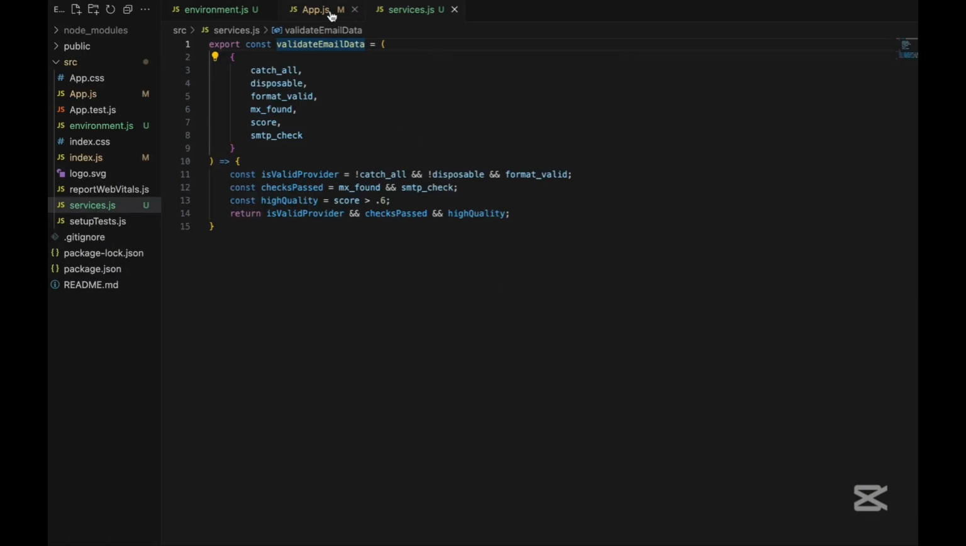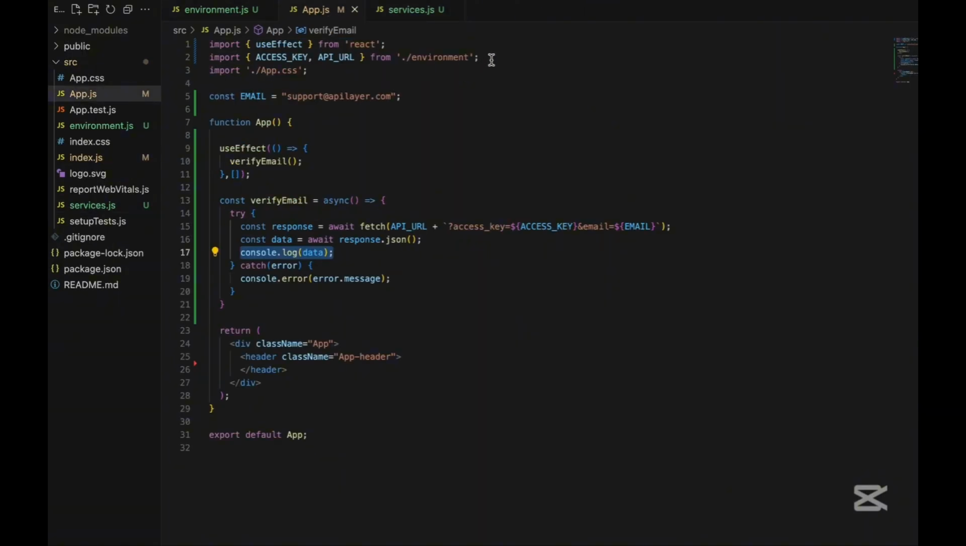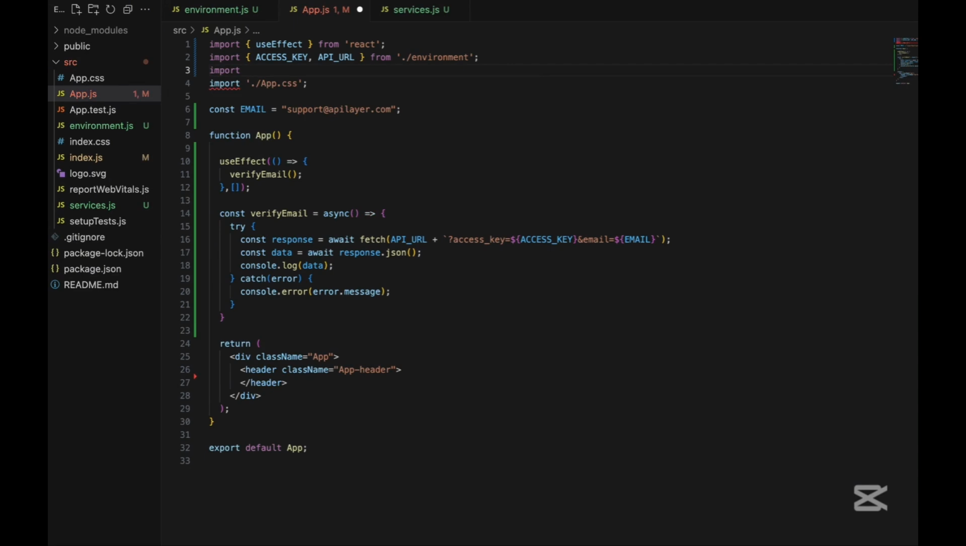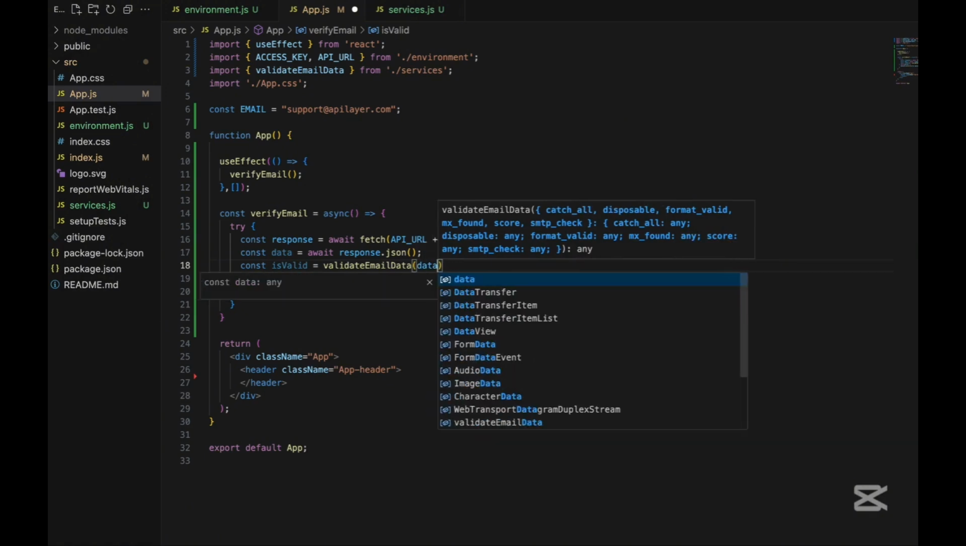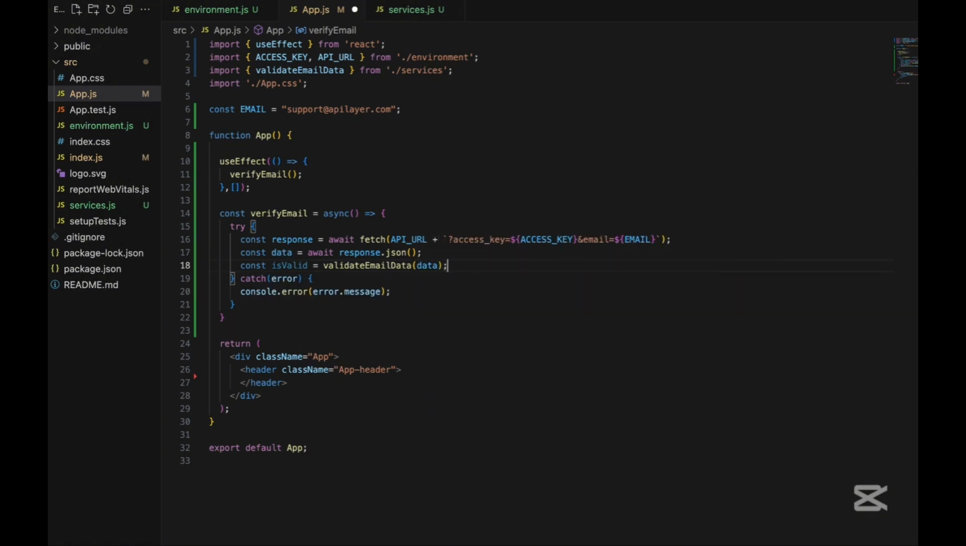So now we want to use that function in our app.js file. So let's go ahead and import it from services. And then down here where we were console logging the data, now we're going to use that function to determine if the email is valid. The API hasn't actually validated the email. It's given us a lot of information about different aspects of the email and how valid those are. So we're going to decide based on that whether we think it's valid.